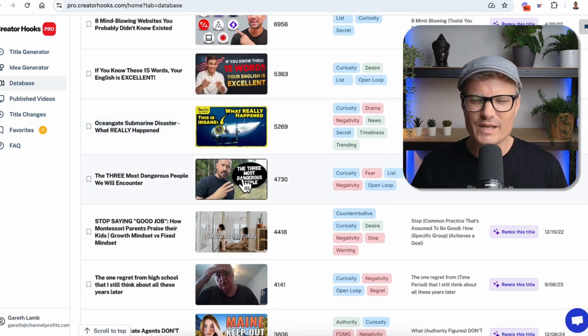We then can come down. The 3 most dangerous people. So we got 3 and him, 3 most dangerous people. Okay, it's an interesting one. We're talking about danger and everything else. So it's a scroll stopper and curiosity.